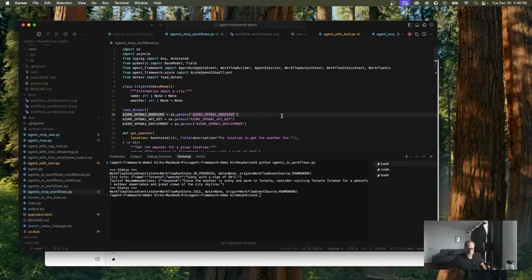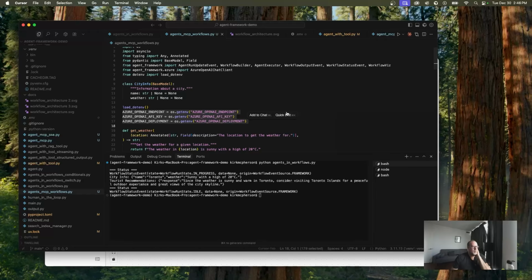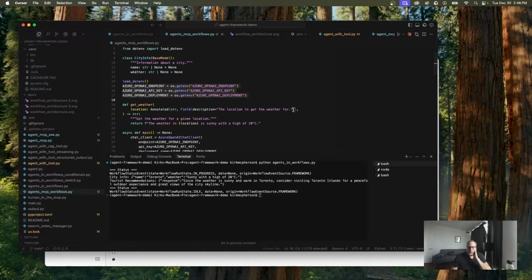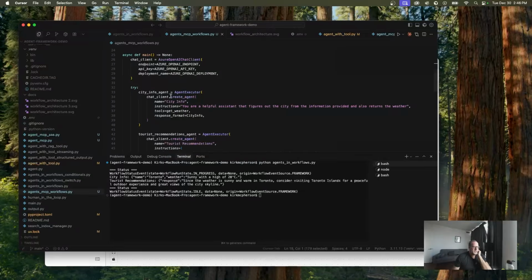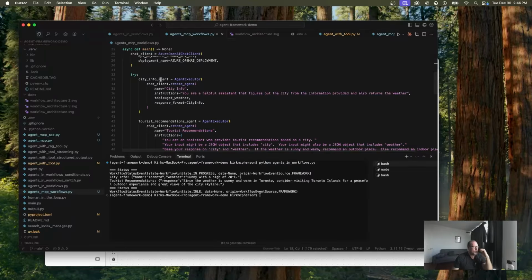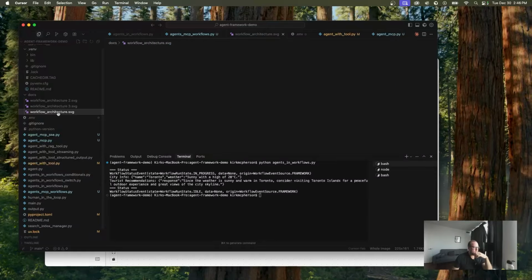I forgot to mention that, of course, we're still using all our Azure OpenAI endpoints in Azure Foundry here, our endpoint, our API key, and the model name, which is GPT-4o. Nothing here has changed. This is all the same as other tutorials, loading in our environment variables. Now we've got to figure out what we want to do. So we just ran this, and of course, we created a workflow. We have 2 agents here, city info agent and the tourist recommendation agent, as in our workflow diagram here. Let's bring this file back up.